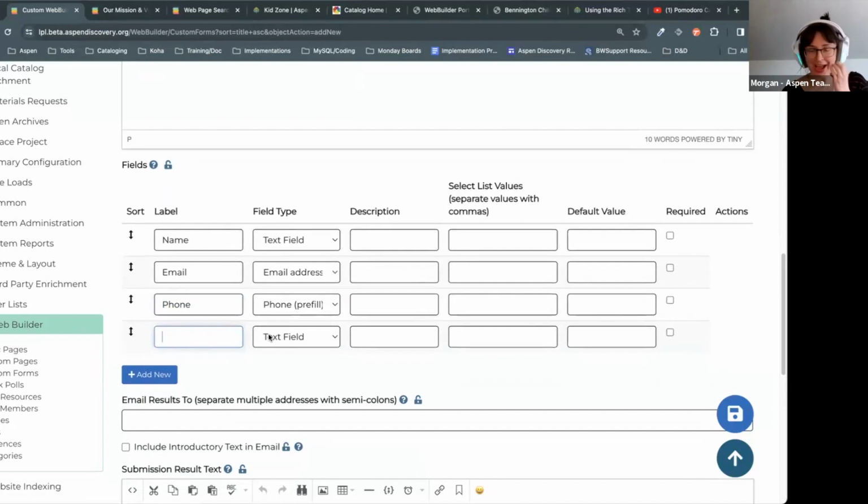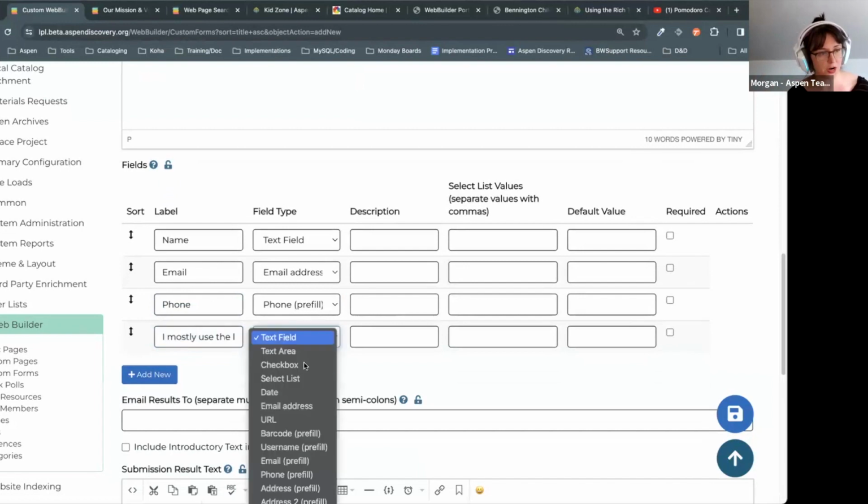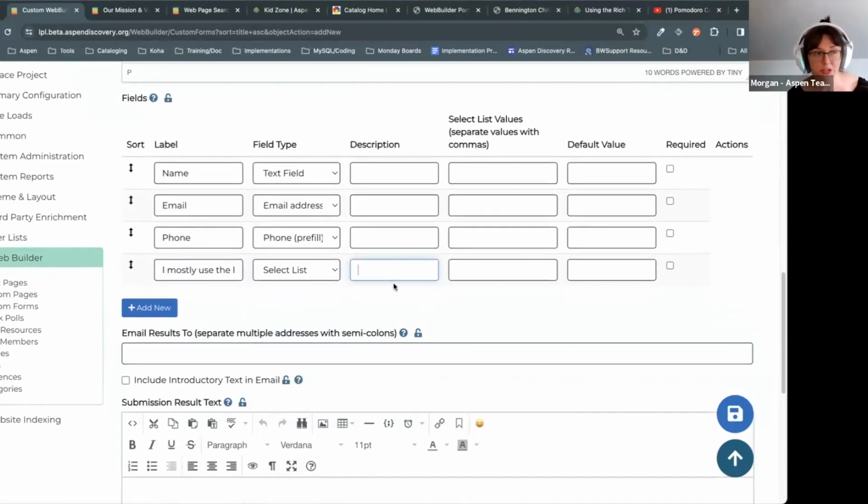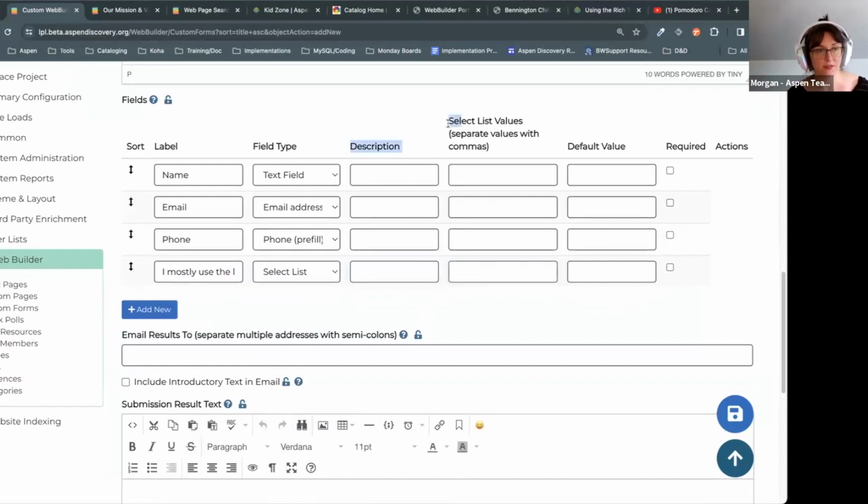Next, maybe I want to ask them, what do you use the library for most? So I could type in that question for my label. I mostly use the library for, and then I could have a selection of options. So that's where the select list values column comes in handy.